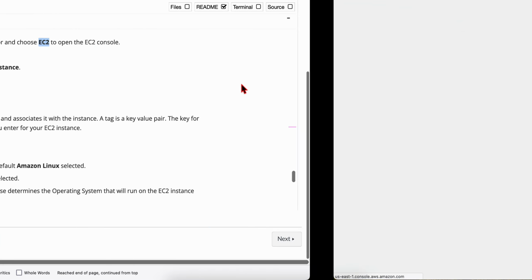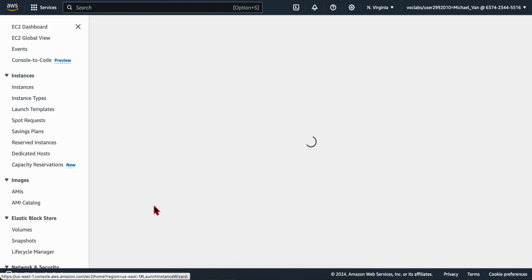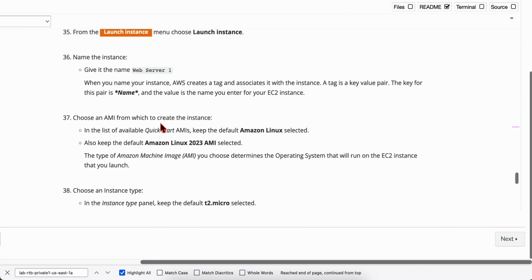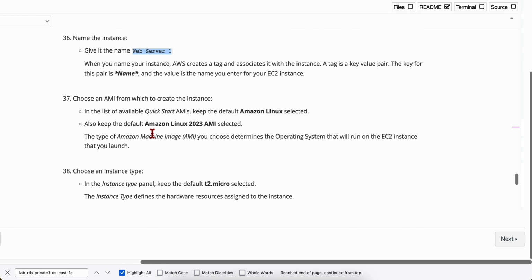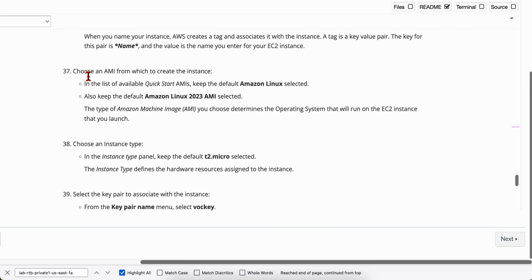Choose Launch instance, and then name the instance. It's going to be web server 1. When you name your instance, AWS creates a tag and associates it with the instance. A tag is a key-value pair. The key for the pair is Name and the value is the name you enter for the EC2 instance.